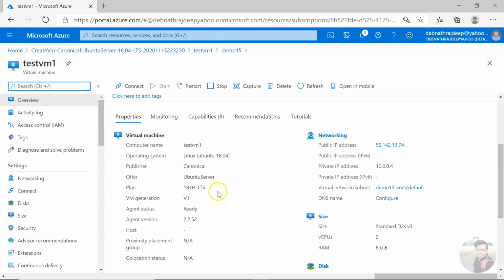So that is how you can create a virtual machine. This is one of the ways. There are other ways also. This is from the portal. You can create a virtual machine this way in Azure.